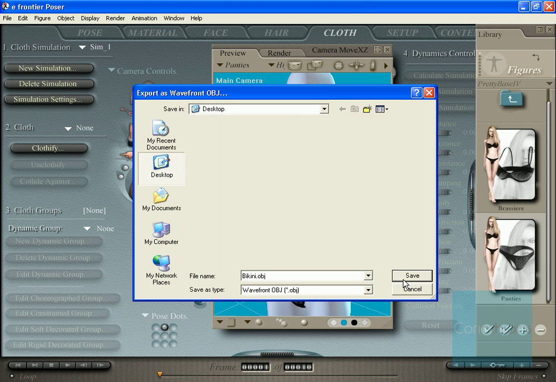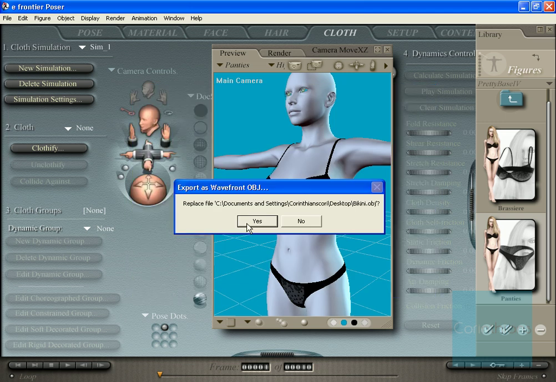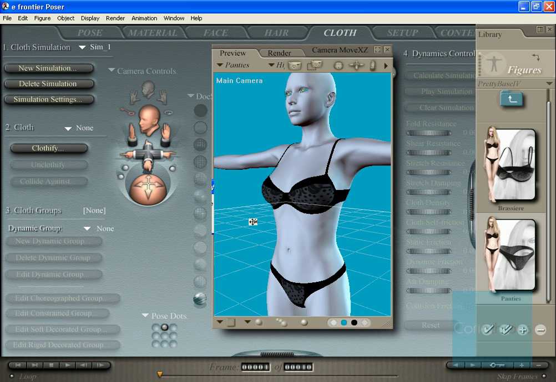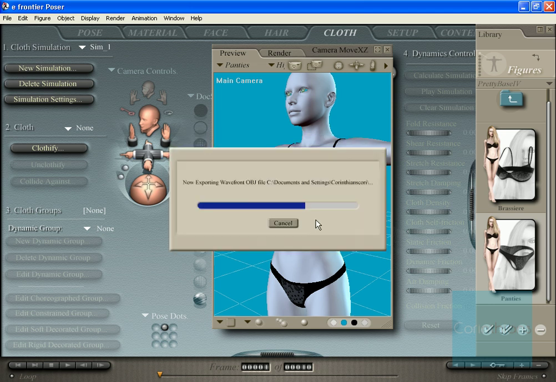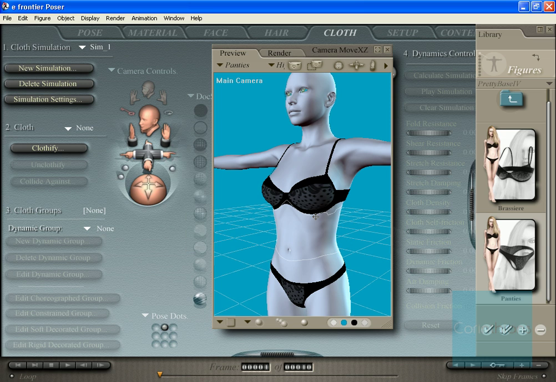It's up to you if you'd like to do two, then you'll have to run two separate objects if you'd like to export each one separately. But for example's sake in a tutorial, I'm just going to do one. Weld body part seams. Yes. If you want to use these other options, these are all optional. You don't have to. They're not going to help you anything. Sometimes they will. But as you go along, you'll learn when they're important and when they're not. For what we're doing, it's not important.